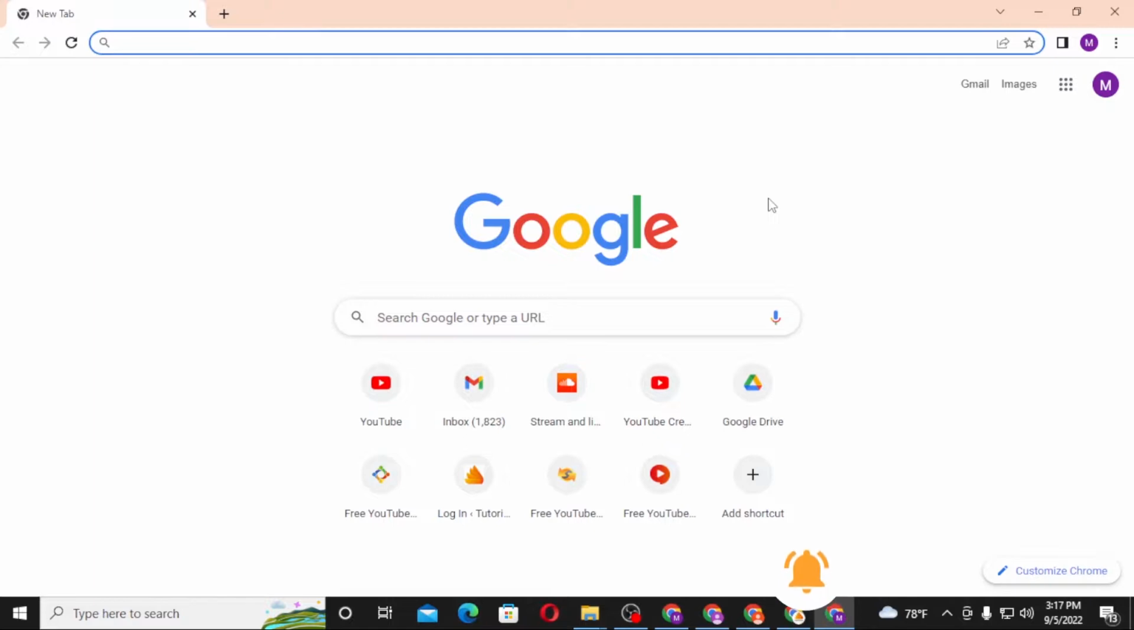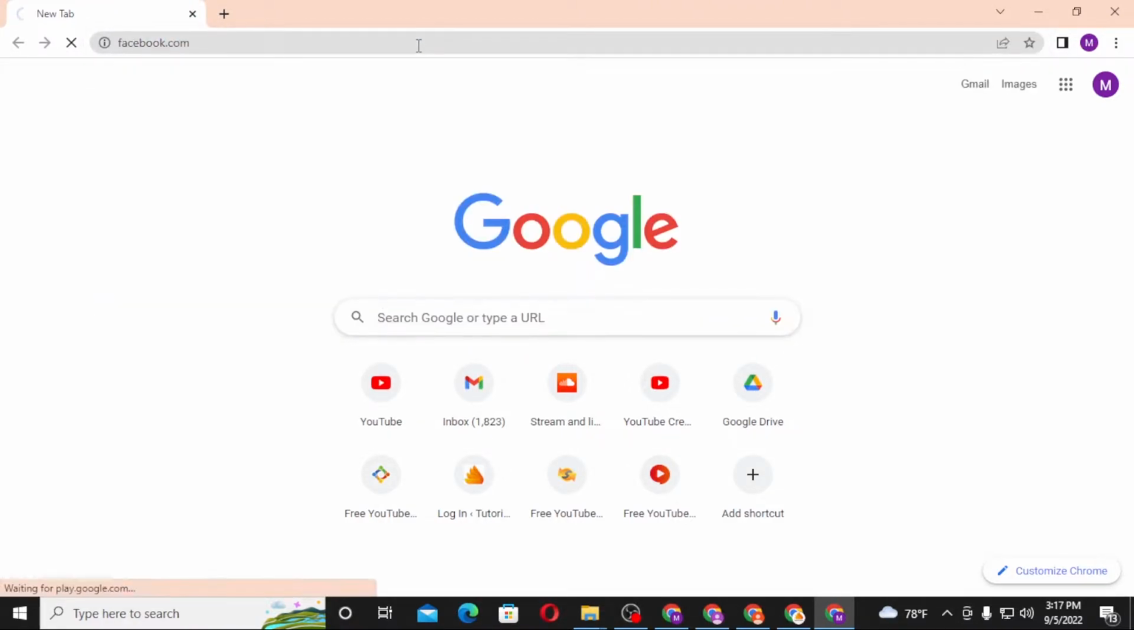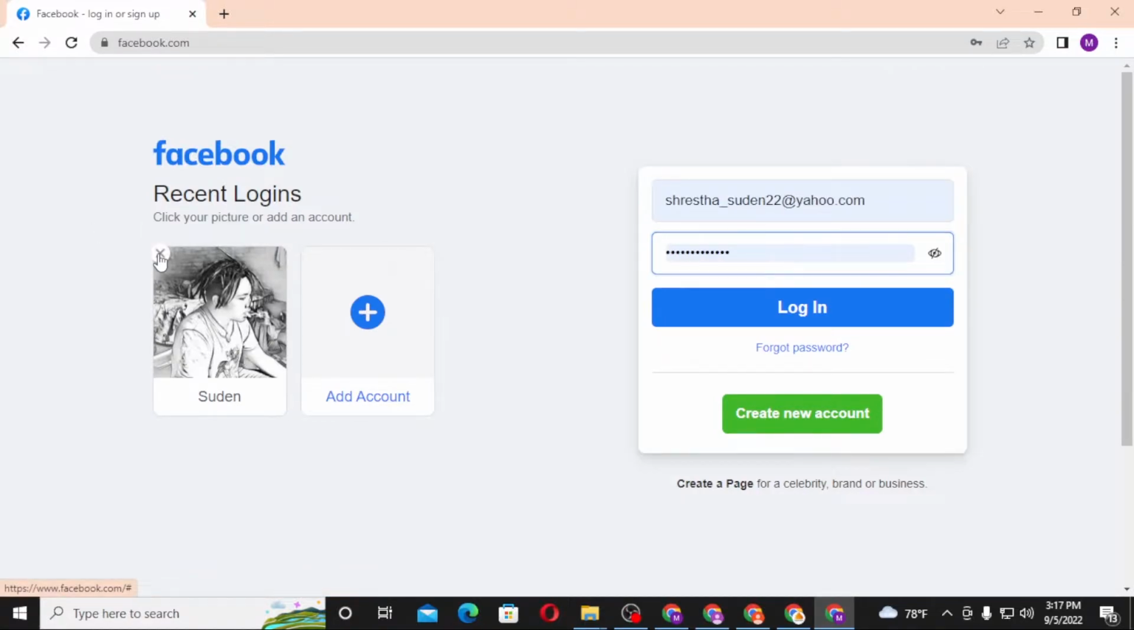Now, to change the page name of your Facebook page, let's open up our preferred browser. As I've already opened Google Chrome, on the search bar, click over there and type in facebook.com, because we'll first be required to log into our Facebook account.